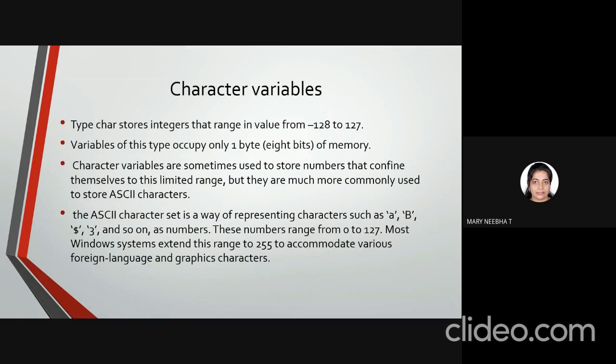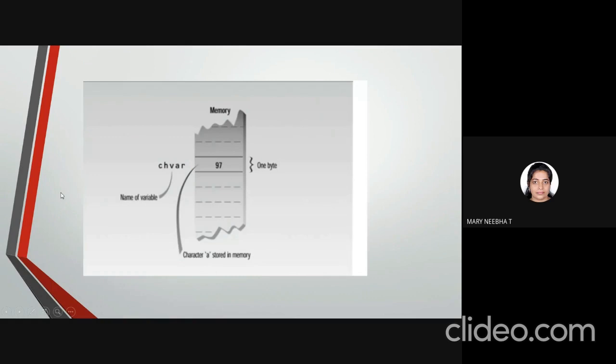Next, character variables, which we have seen. Actually, its size is 1 byte, 8 bits of memory, and it ranges from minus 128 to 127. They are used to store numbers in a limited range, but they are commonly used to store ASCII characters. ASCII characters means the computer understands them. They range from 0 to 127, and most Windows systems use up to 255. This is related to character variables.